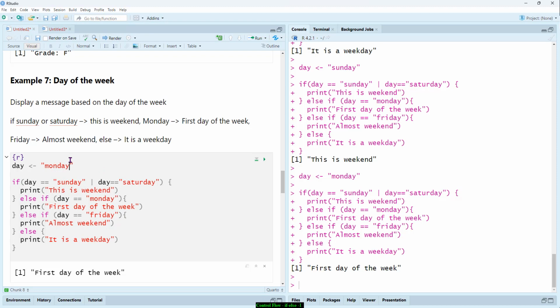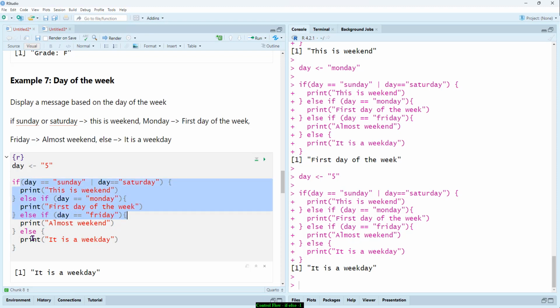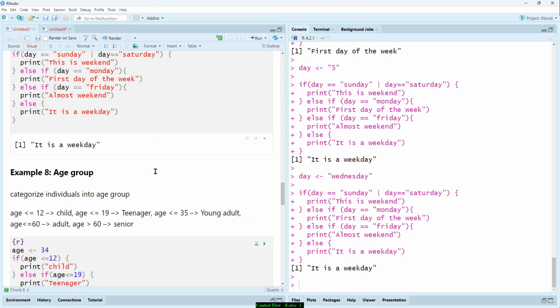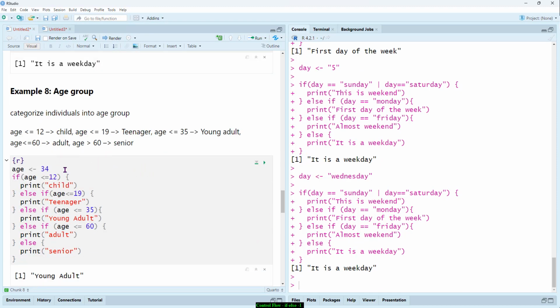But in this code, it has some weakness. If we specify Sunday, Saturday, Monday, or Friday, it will show the result correctly. If you specify Tuesday, Thursday, or Wednesday, it will show it is weekdays. But if you specify others than that, 5 for example, it also shows that it is weekdays, because else means that other than this condition, it will display it is weekdays, right? So Wednesday. Okay, so the last example is the same thing for multiple condition.